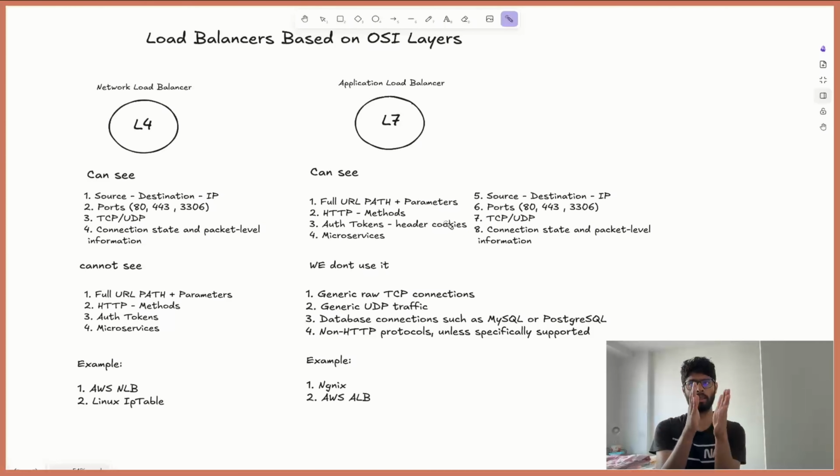We work on this thing. We don't focus on source IP, ports, TCP, UDP. We don't focus on all these things at the L7 level. This is the basic thing that you should know. Of course, it can see all the things, but we don't use it. For these things, we use an L4 load balancer. This is the basic thing that you guys should know.